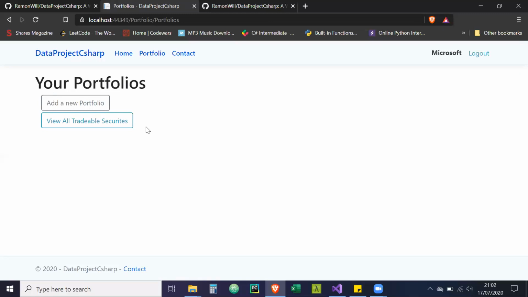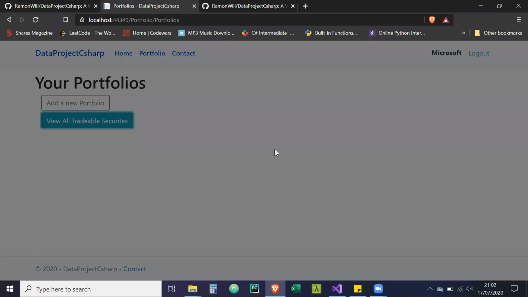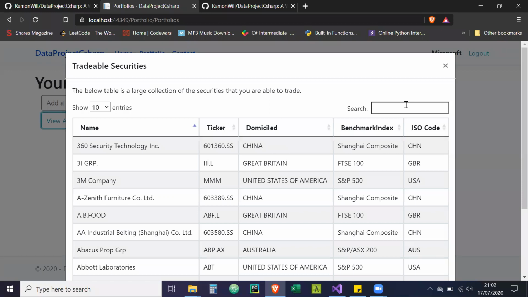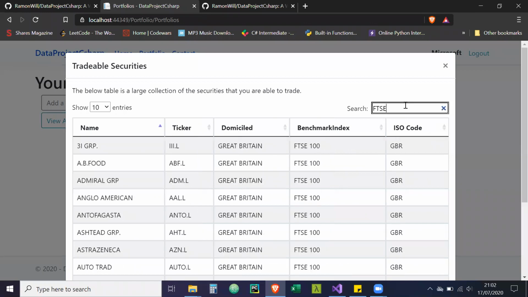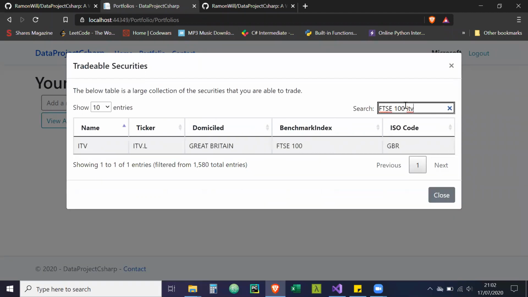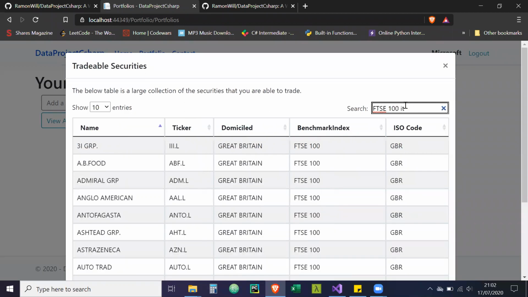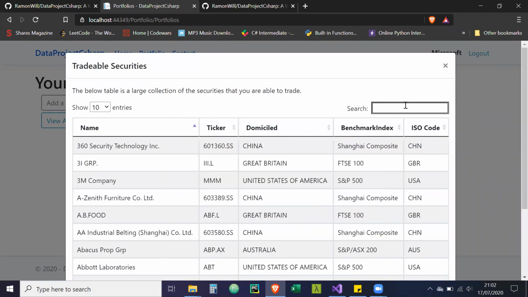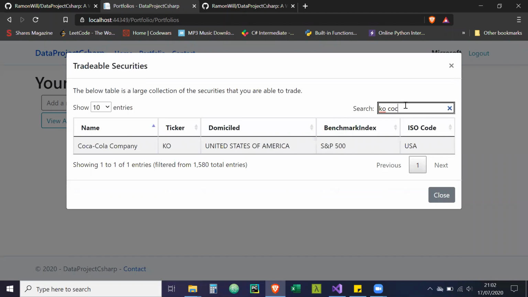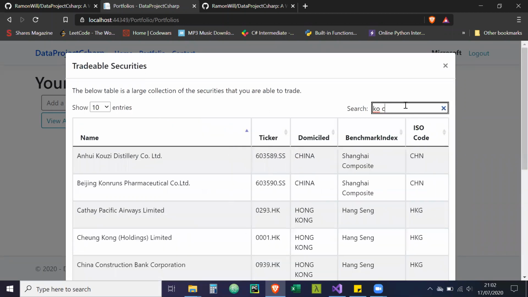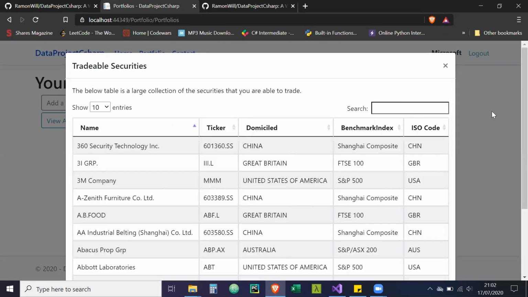What you can do is click here to view all your tradable securities. A modal will pop up, and this filters a lot faster thanks to data tables. So all the FTSE 100 stocks, and then you can click on ITV and you get ITV, or any stock in particular. KO is Coca-Cola, and the S&P 500. So cool, that's your data tables.